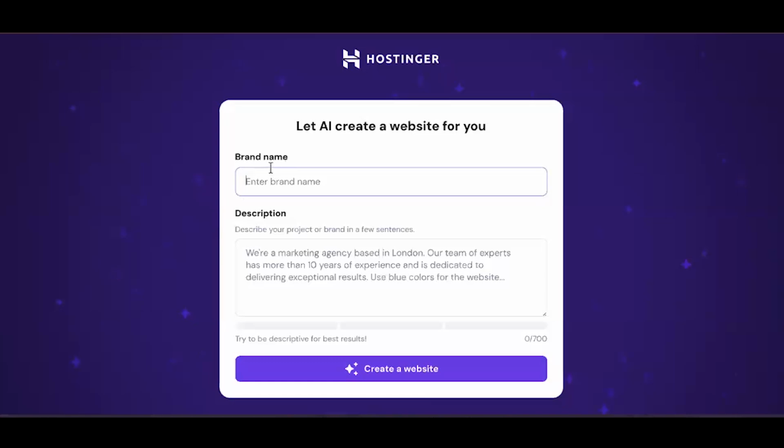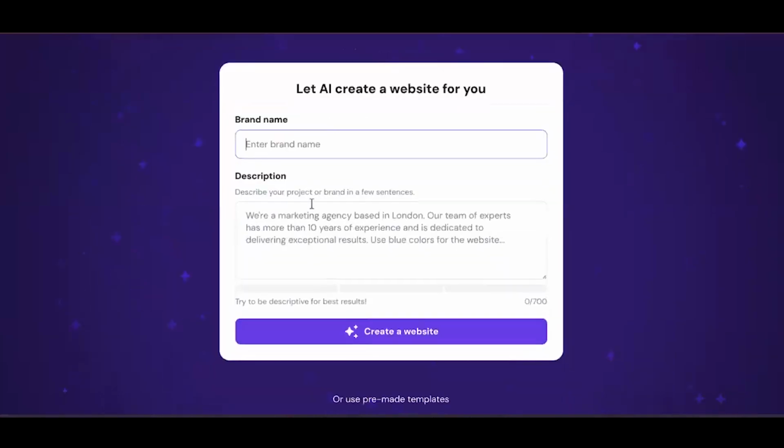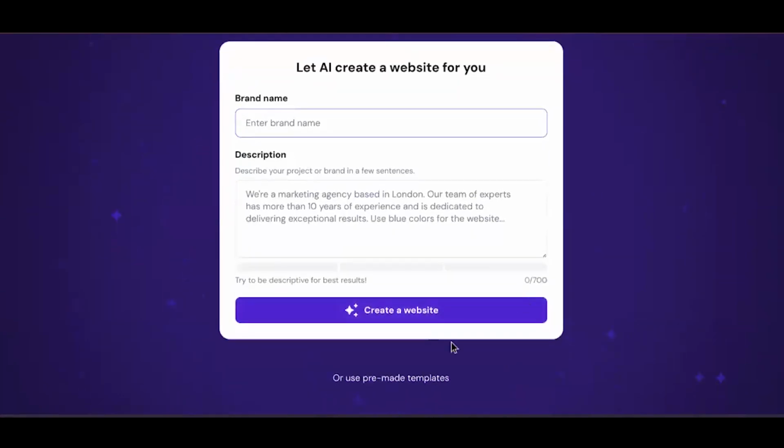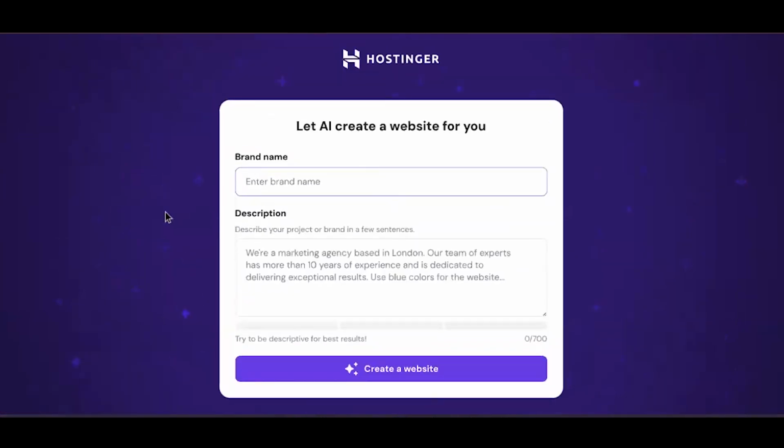You're going to put in your brand name as an author. You're going to put in the description of what you do. You have up to 700 characters, so make them count. You can scroll down, it says, or use pre-made templates here. Either way, the AI is going to create for you based off a template, or you can choose your own templates here, completely up to you. For me, the AI website builder is the fastest.